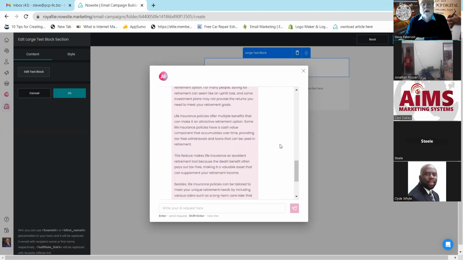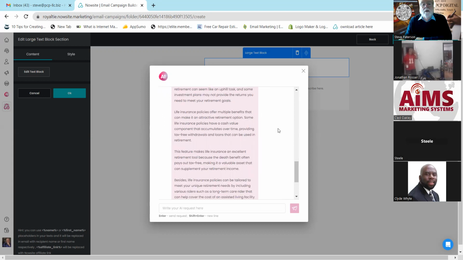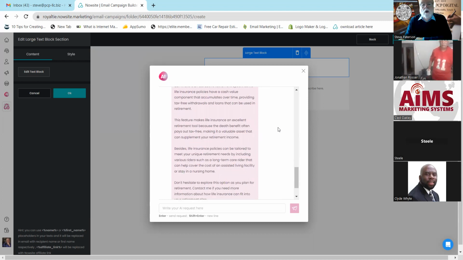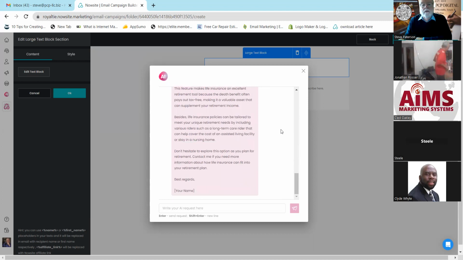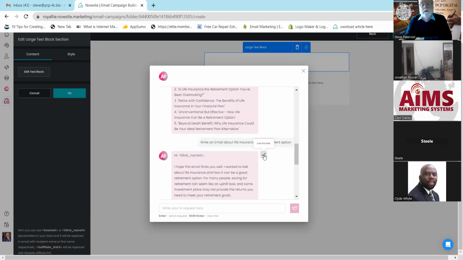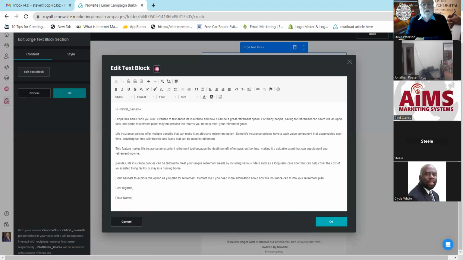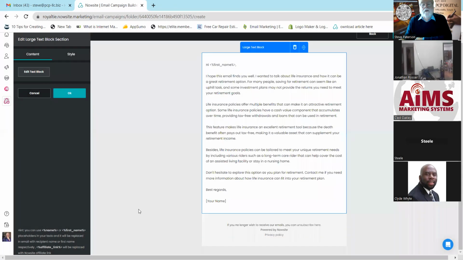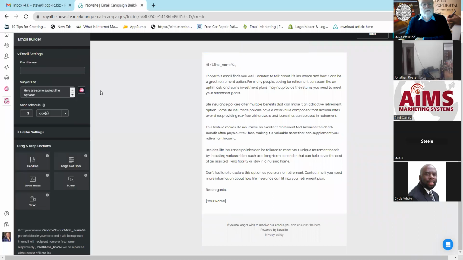So I won't read it to you, but basically it talks about all the multiple benefits of life insurance and how it can accumulate money and have tax-free withdrawals. That can be tailored to meet unique retirement needs, including various riders, such as long-term care, can help you cover the cost of assisted living and nursing rooms, and so on. So we love this. So let's go ahead and click it. Puts it in there and we go ahead and okay it. Now we got our second email done. It's that simple. Hit okay.